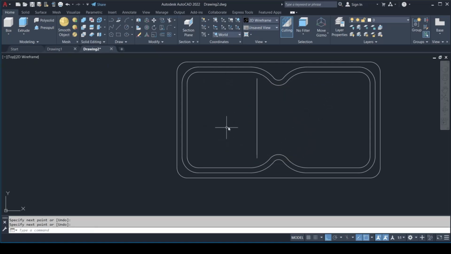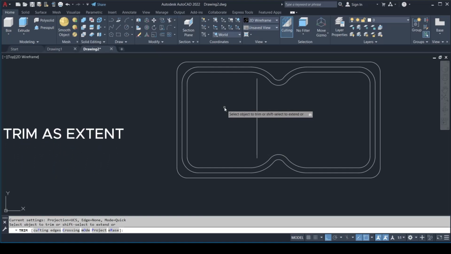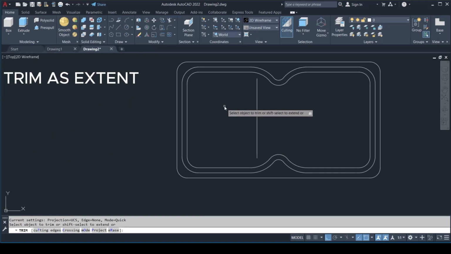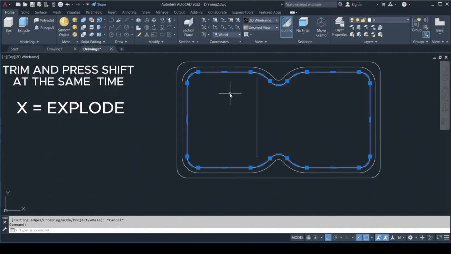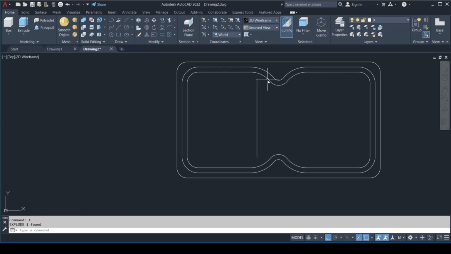Then we look at trim. Now we want to use the trim in a different method. How do we do that? We first of all explode this, explode it back, and this is what we have. Everything is now separated. Now we can delete this. We can now delete this. Now we have started separating it little by little.